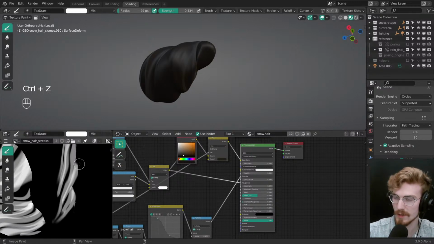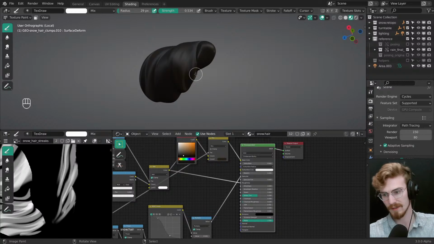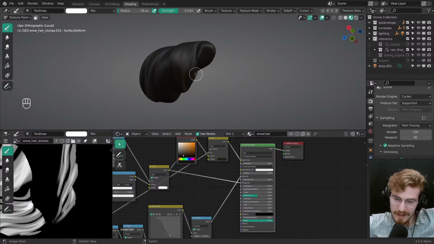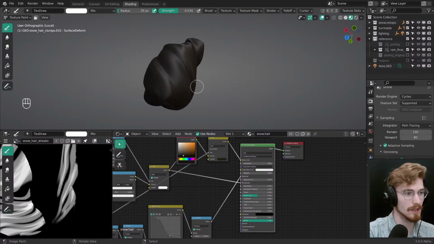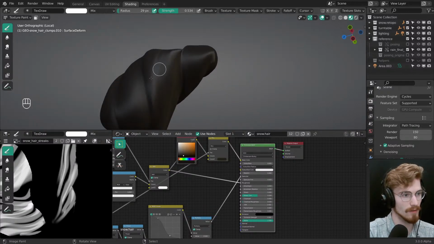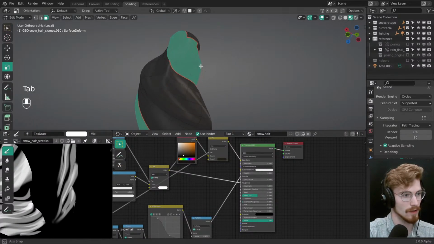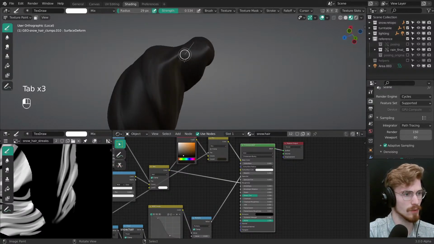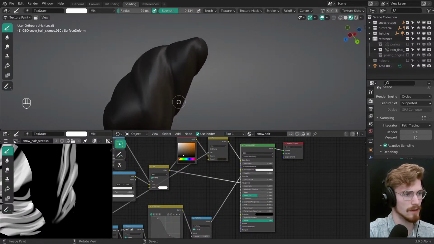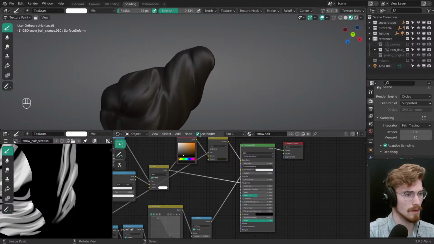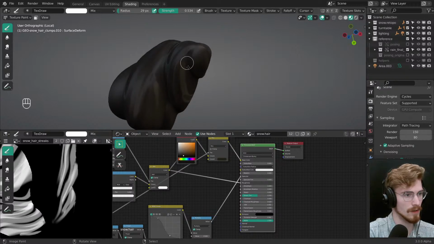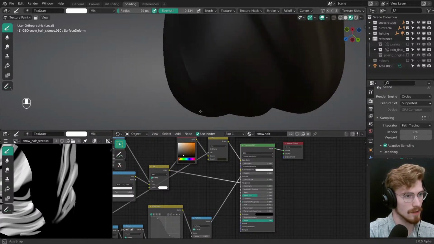Anyway, are there more questions? I'm kind of neglecting the chat. Did you use dynamic topology while sculpting snow? No. For rain I did, but for snow I completely used the remesher. There was never any point where dynamic topology would have really benefited me. So, yeah. I hope that answers your question.